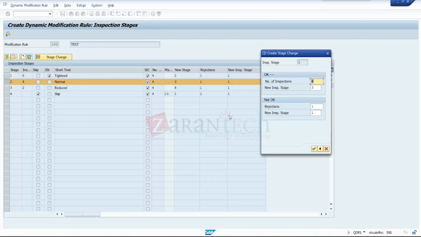So it's like ad hoc time I need to do. But I don't know how many inspections have been completed till today, whether I have to do the entire set of characteristics, or I need to limit to certain characteristics. So to automate that kind of functionality, we'll use the dynamic modification tool.